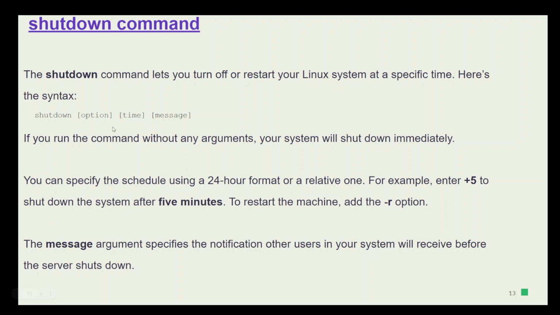And with shutdown, if you want to give some message, you can pass the message, so that other users who are connected will get the message that the server will restart in x minutes, and this is the reason. So the message is also very useful. I think this is very straightforward. So these are a few commands that are very useful in our day-to-day activities.